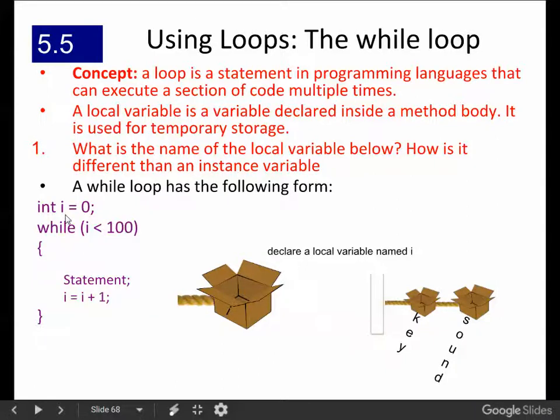Okay, and the answer is it's I. So int I equals 0. So that is going to be a local variable. It's going to last a short amount of time.